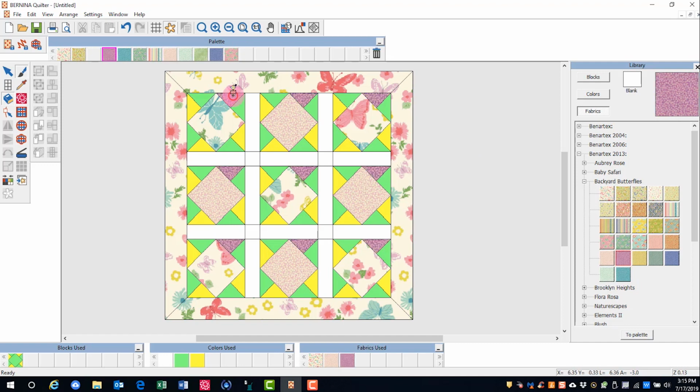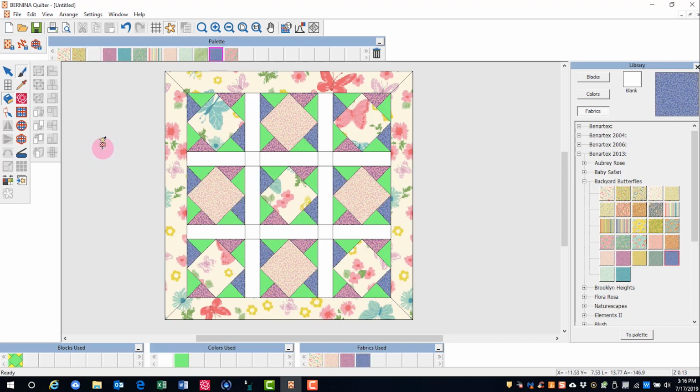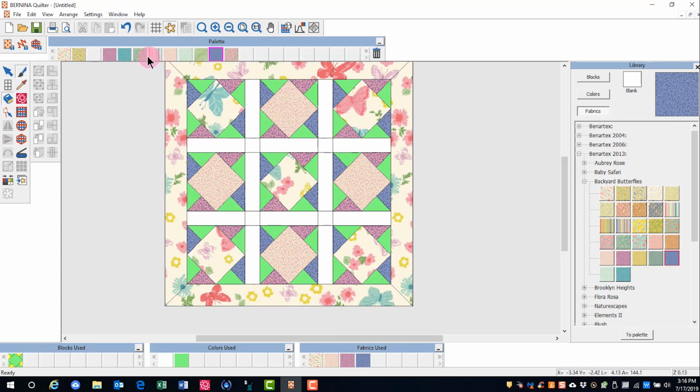Holding down the Control key will set this fabric in all the similar position and shaped triangles. I can also add the fabric to the lower yellow triangle that same way. Then select another fabric, again holding down the Control key to set those fabrics. Now let's say I wanted to add the same color to all the green. That's very easy to do. I can come up here and select my color and click on Colored Used, and all those blocks are changed to that fabric.